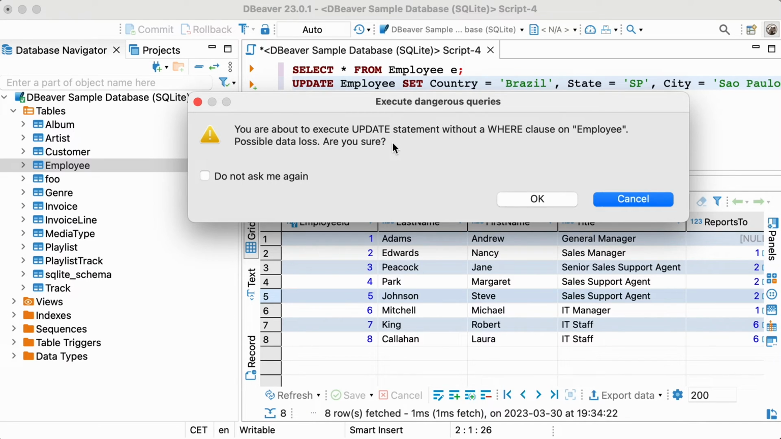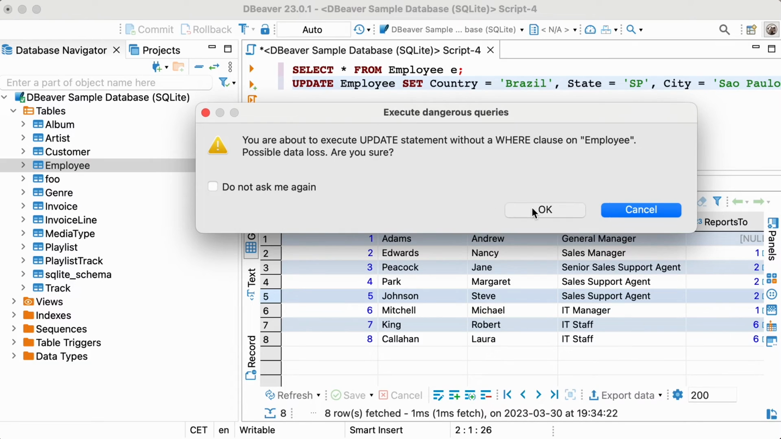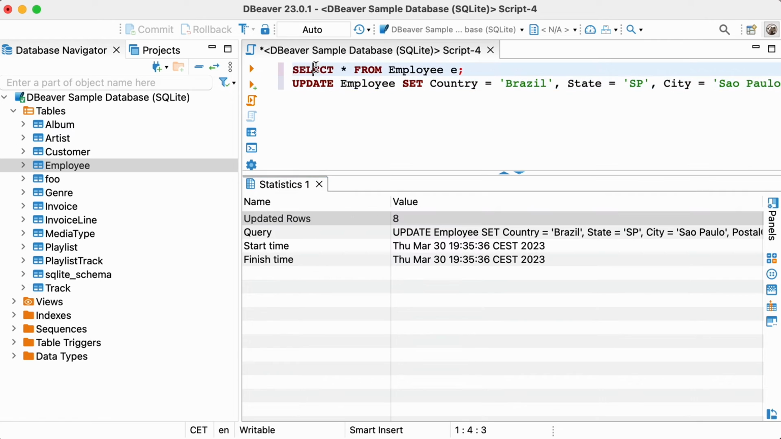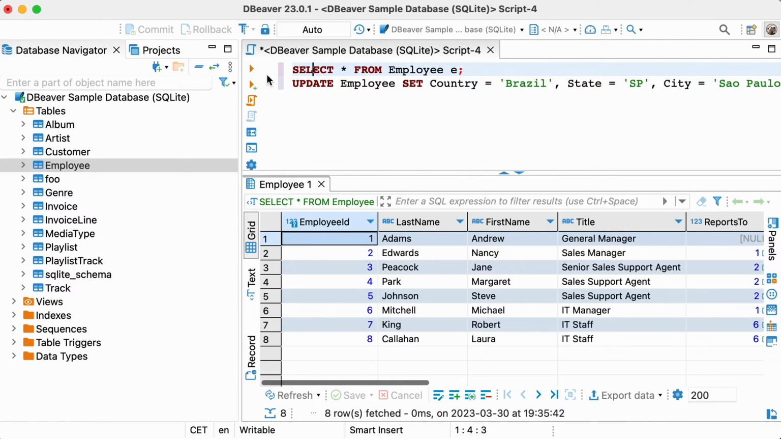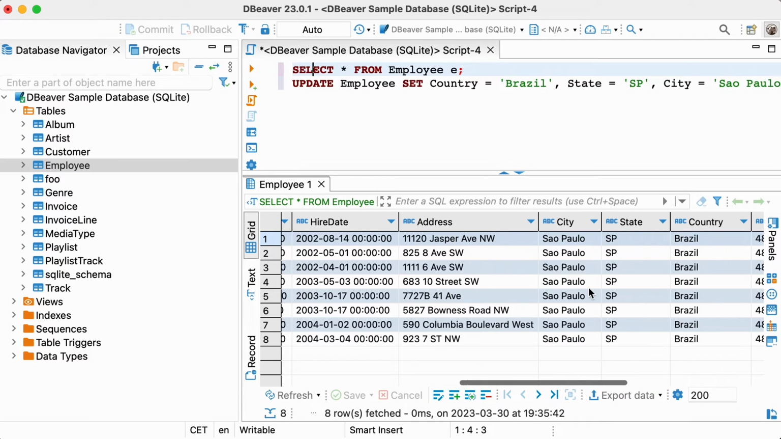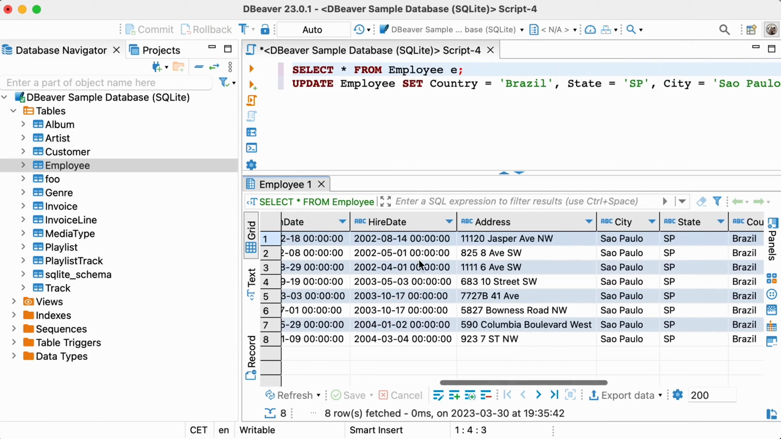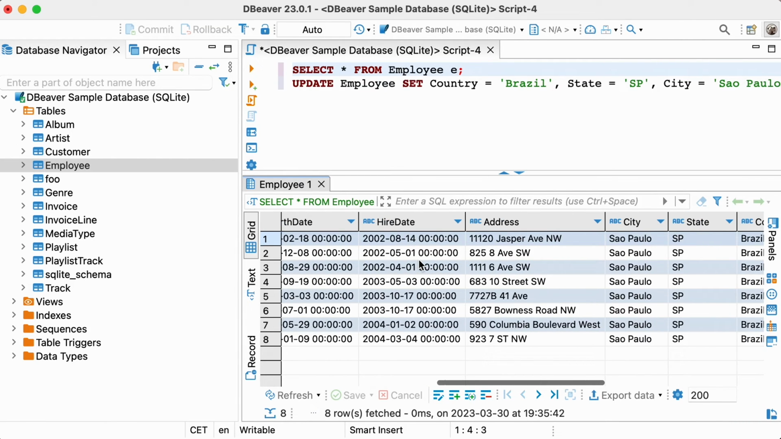If you use DBeaver when you try to execute the update statement without the where clause, you will see a warning about possible data loss. Since we did not indicate the condition on purpose, you can simply press the OK button. Let's look at our table again by executing the select query. Select asterisk from employee. As we wanted, the values in the columns country, state, city, and postal code have changed for all table rows.